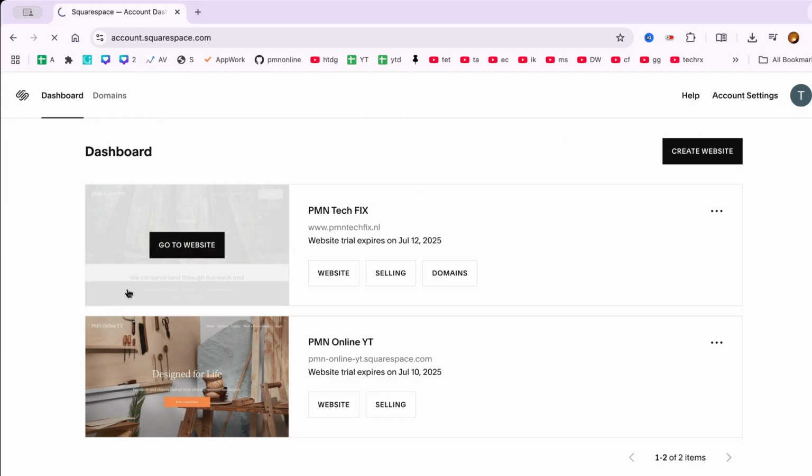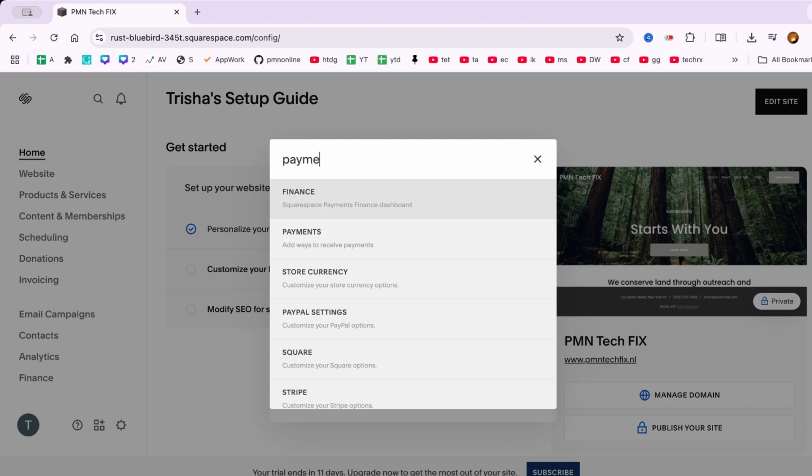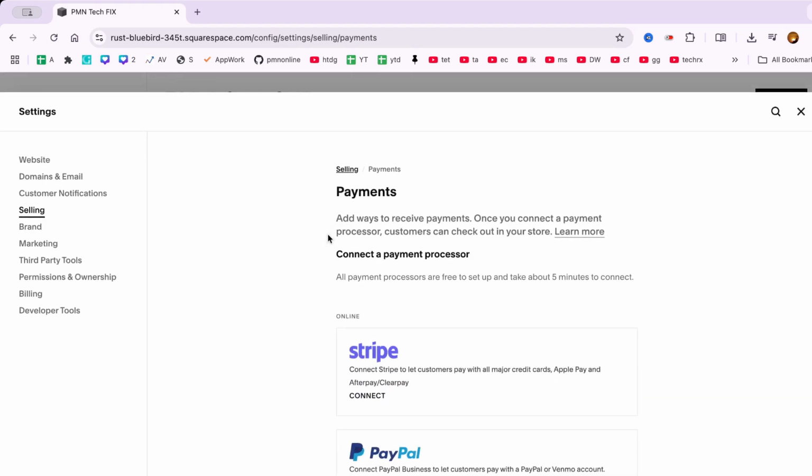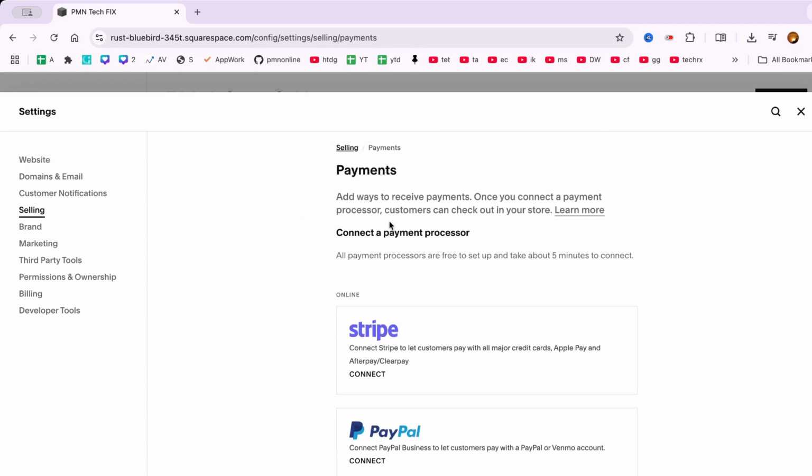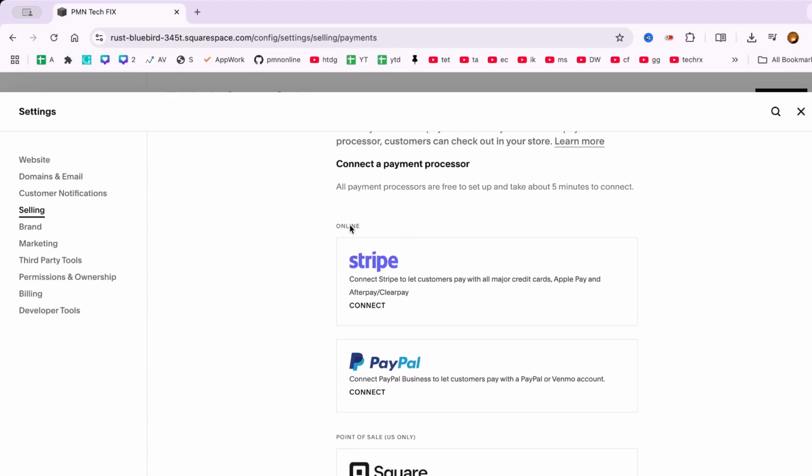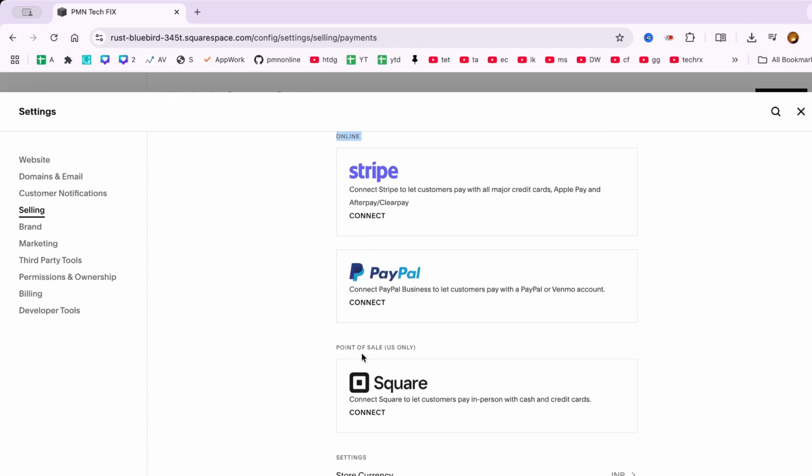Now it's time to enable online payments on Squarespace. In the top left corner, use the search bar and type Payment. This helps you quickly navigate to the Squarespace Payment Setup section. From the search results, click on Payments. This page shows all the available payment gateway options for your store.